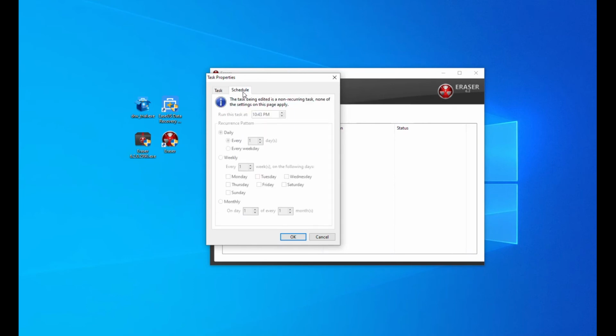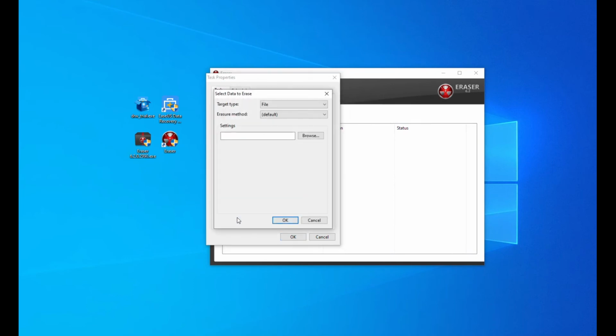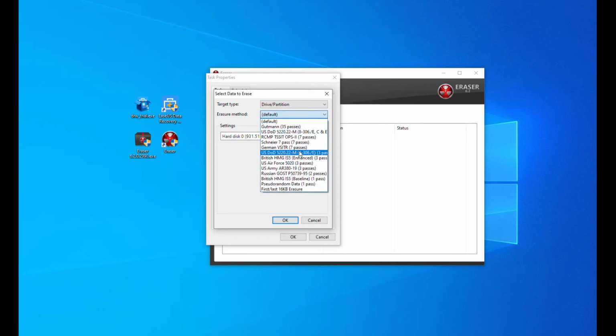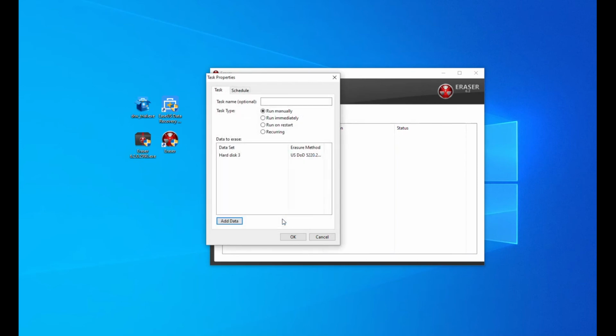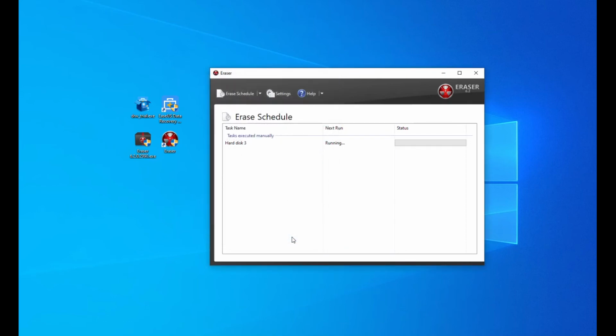Go to add data because we want to select that partition, and we're going to do drive/partition and erase method. This is very important. You want to select US DoD unless you want something else, but it's 3 passes. That's more than enough. And then go to settings, and we're going to want to select that hard disk 3 or 64 gig thumb drive, which comes out to 59 gigs. So we're going to go ahead and select that, hit OK. And we're going to run it right now and hit OK.